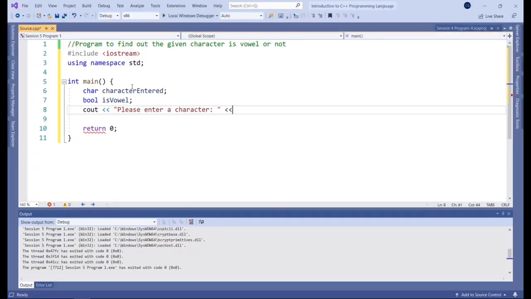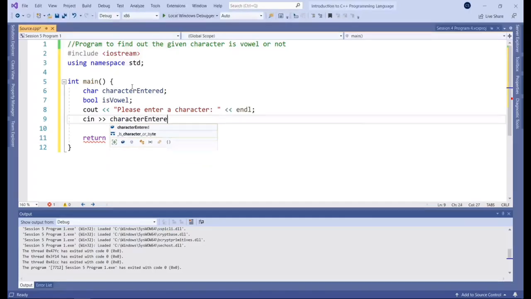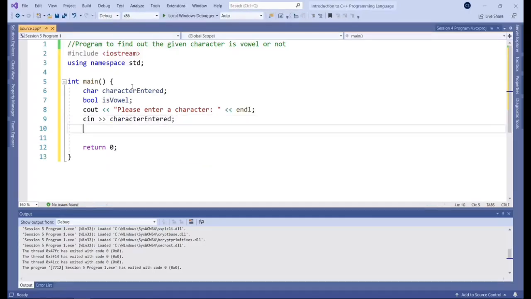Okay. And then we're going to read that data using the cin object and store it in the character entered variable that we previously created. Now we get into the actual switch case statement. So this is when we actually get to make that decision, and we're going to be doing that using a switch case statement.